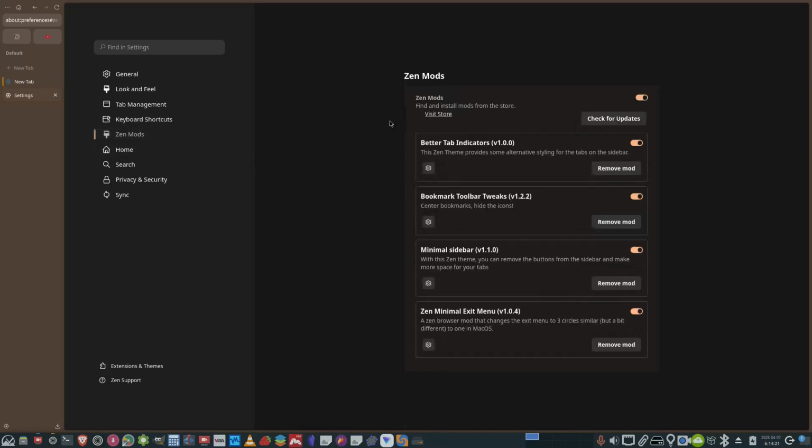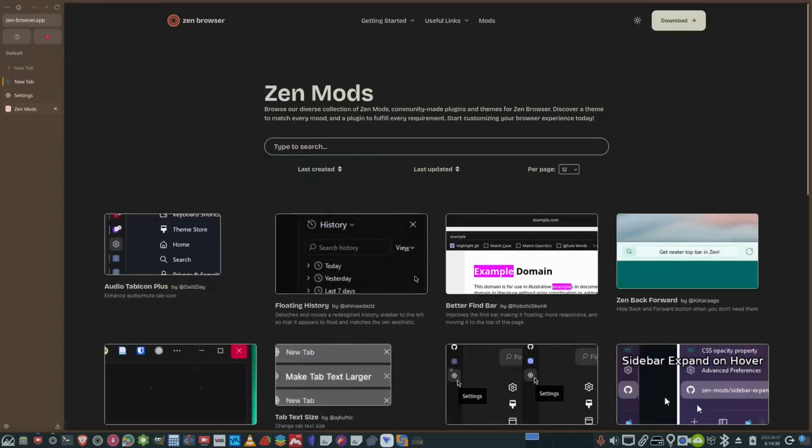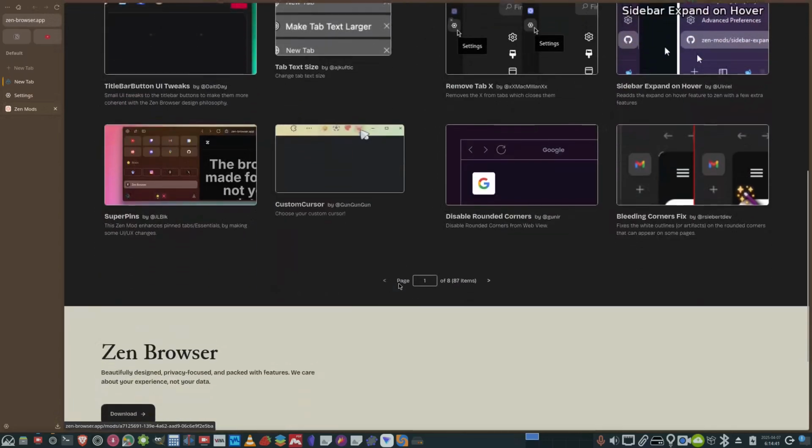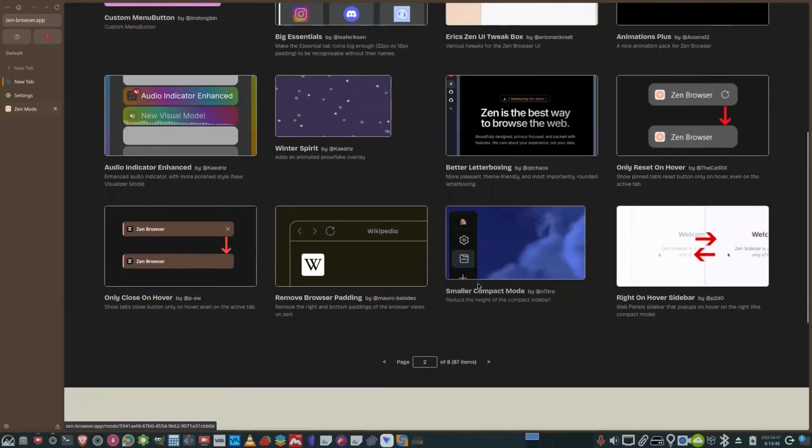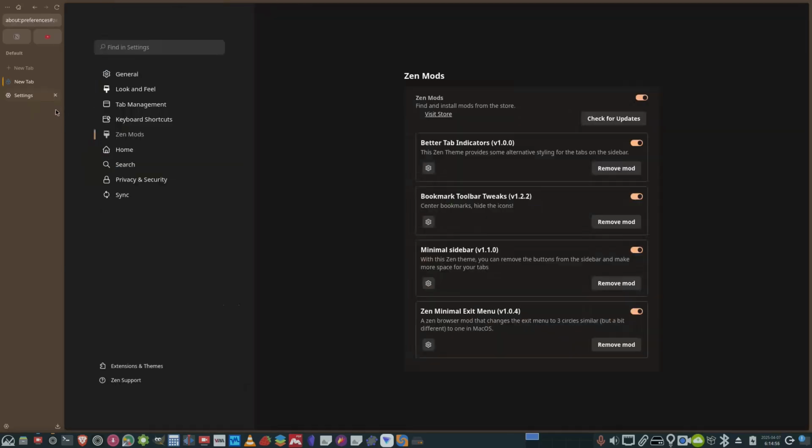There's a Zen mods section. Now these are modifications to the Zen setup, and I've got 4 Zen mods set up right now. If you want another Zen mod, you go to visit the store, and there are 8 pages of Zen mods, and they're all different, and they all have different functionality, and so you can go through this at your leisure. I'm not going to go through this, and just pick the one you want and then configure it the way you want it. Okay. All right, so let's get out of Zen mods.